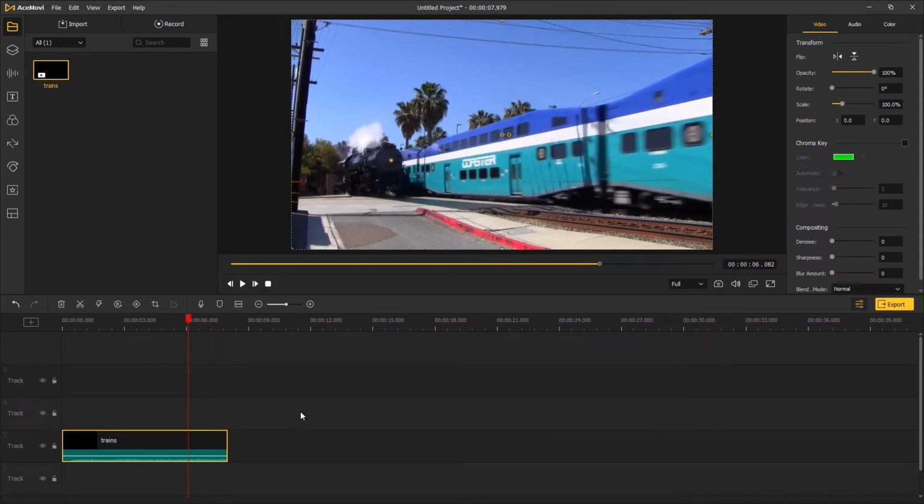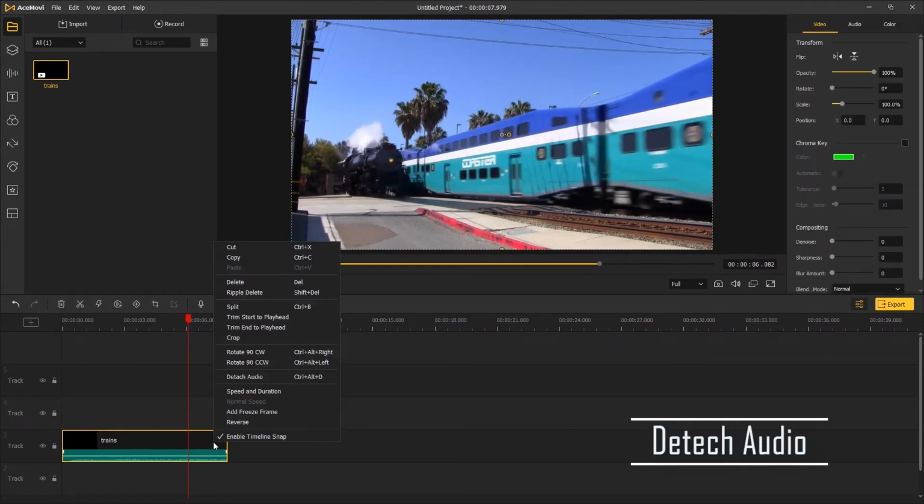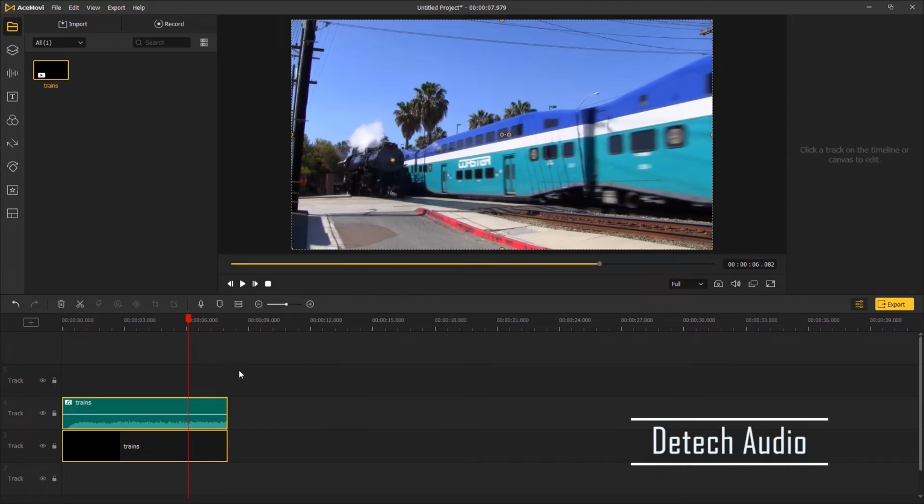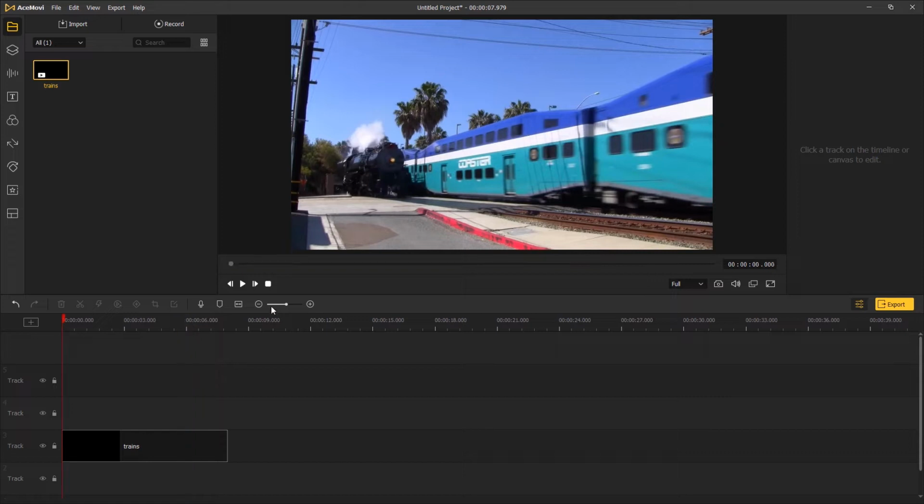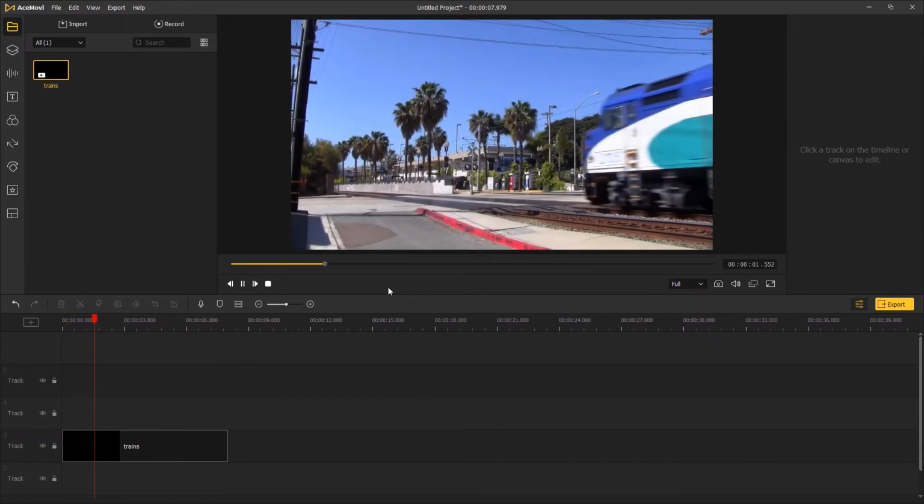And the first method to mute the video is by right-click on the video track and then click Detach Audio, and the audio track will be separated from the video. And now all you need to do is simply delete the audio track and the video will be silent without any sound.